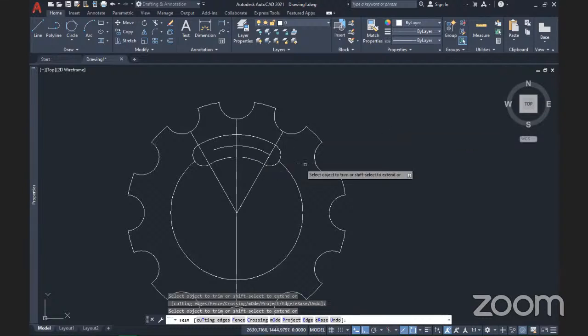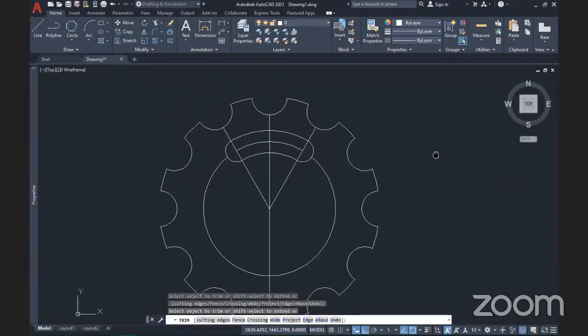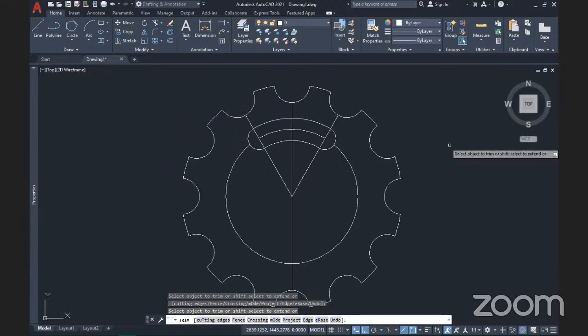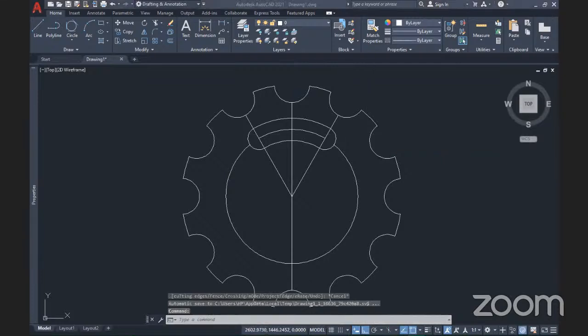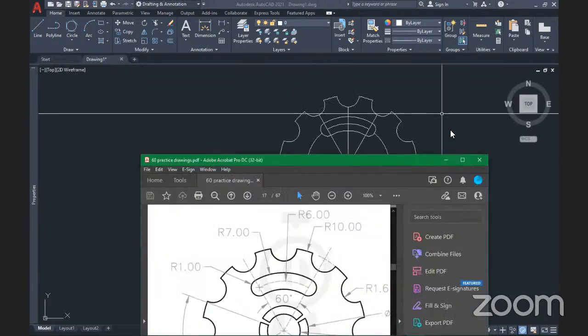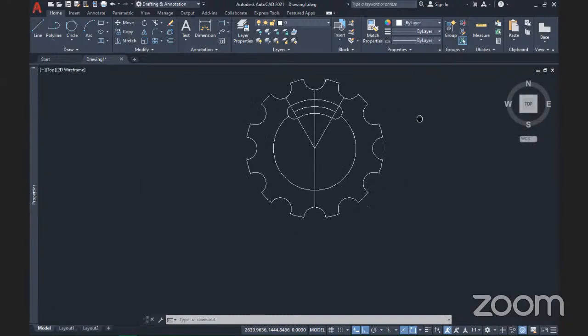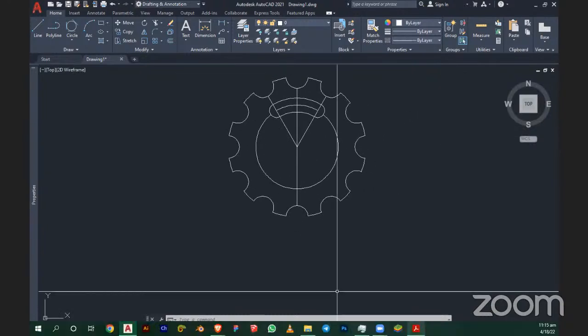Oh, I think I made a mistake somewhere, but I'm going to extend this. It's to look like so. To extend that, I use Shift while using the trim tool, and it extends it. Okay, so we've gotten to a great level, and we're still moving. Glory be to God.